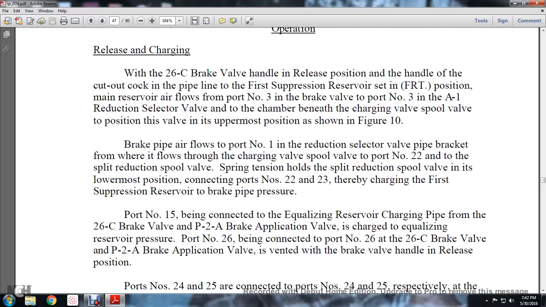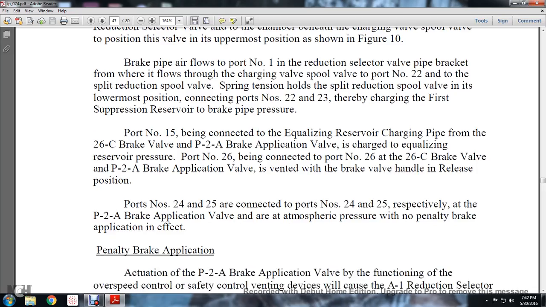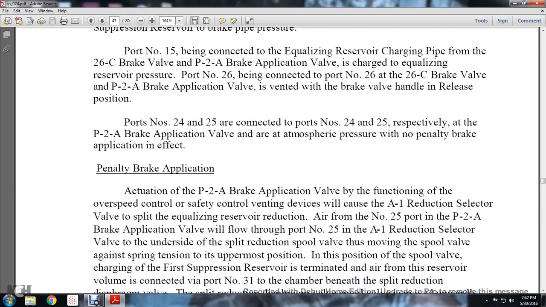The brake pipe pressure, number 15 port, being connected to the equalizing reserve charging pipe for the 26C brake valve of the P2 brake application valve, is charged with the equalizing reserve port pressure. The port number 26 is connected to the port number 26 of the 26 brake valve. The P2 brake application valve is vented with the brake valve handle in the release position. Ports number 24 and 25 are connected to ports number 24 and 25 respectively at the P2 brake application valve with the atmospheric pressure. No penalty brake application is in effect.